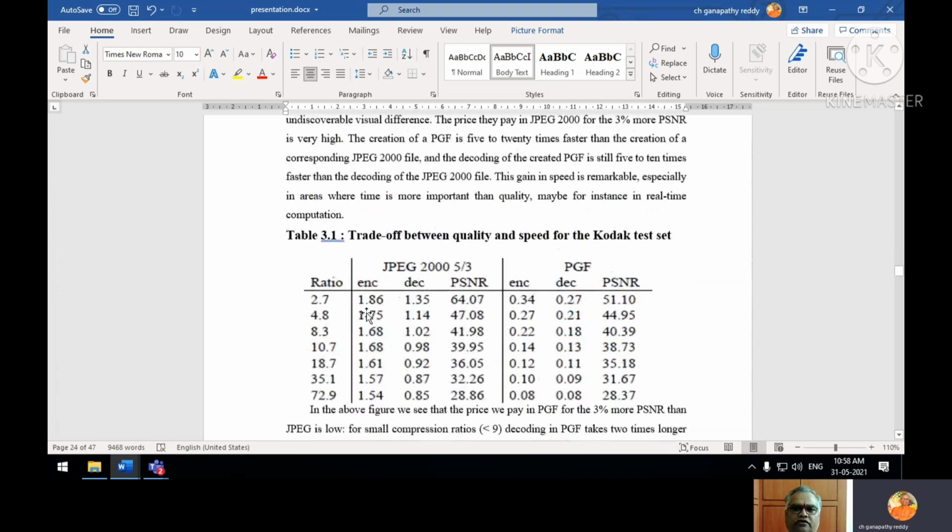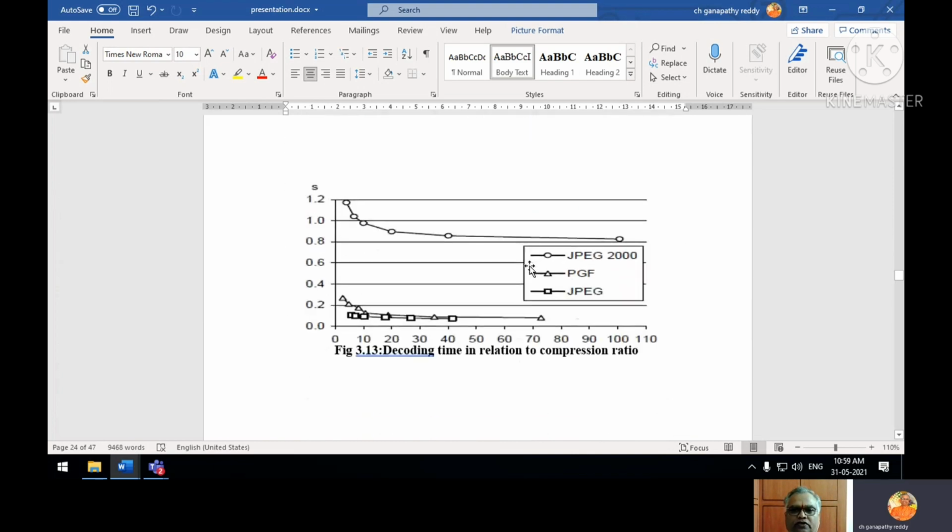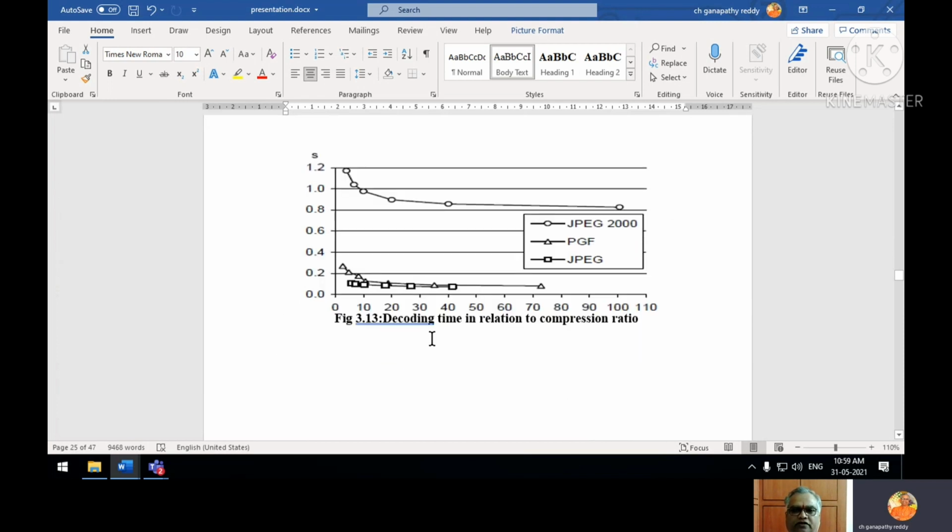Here one table. So the table name should be above. Table 3.1. Why 3.1? Third chapter, first table. So what is the table name? Trade-off between quality and speed, etc. Again, the figure is 12 over. This is 13. So here extras give it. Don't do this kind of thing. So colon and some space. Okay.